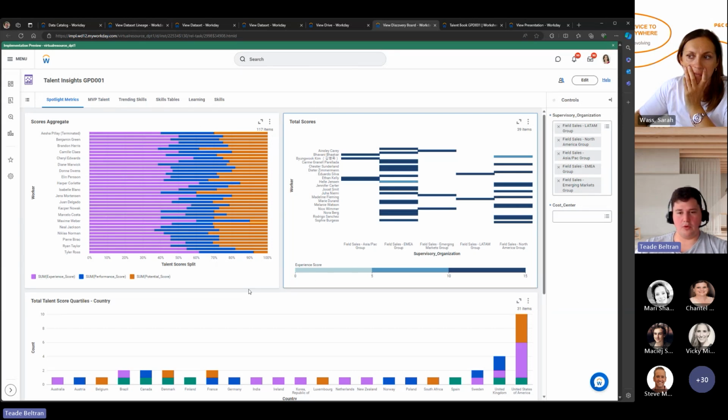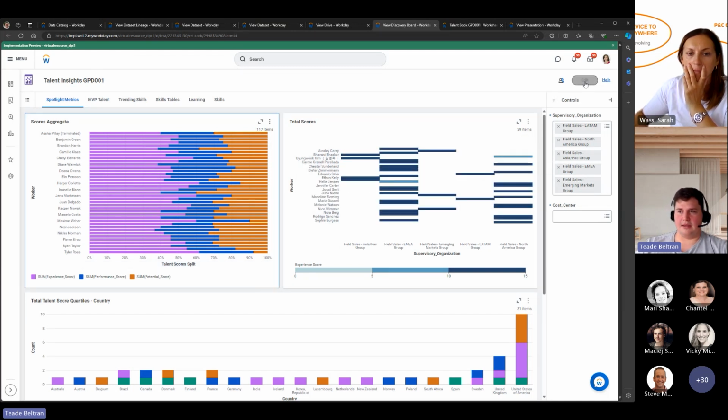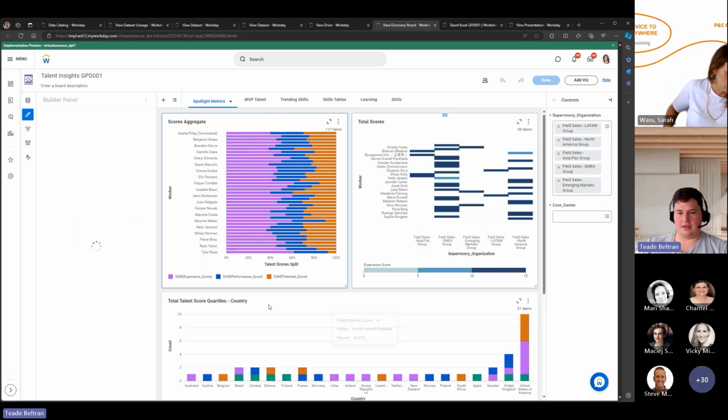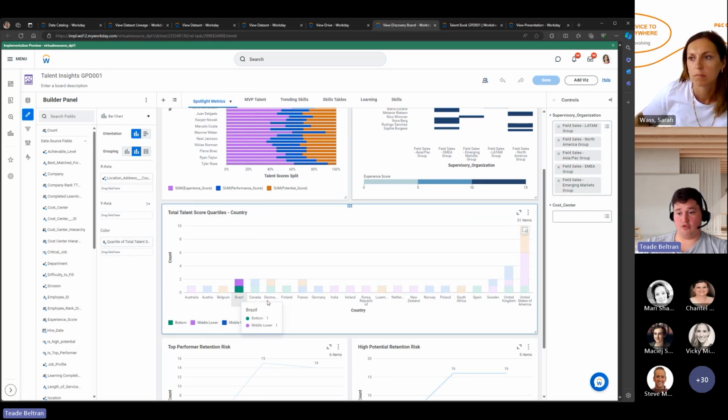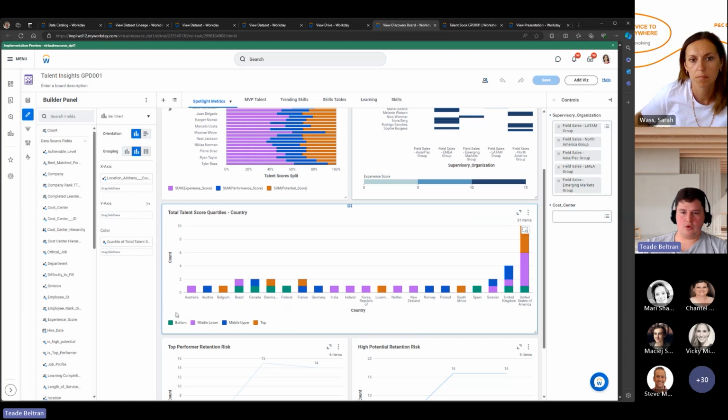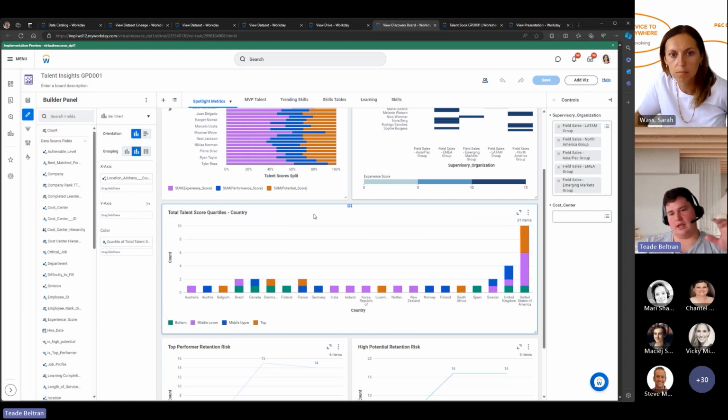Dashboards and normal reporting can sometimes be quite inflexible. With discovery boards, there's a lot of flexibility and it's actually quite quick to change things. So if we were to take this one here, for example, we've currently got it grouped with country. And this is just grouping some sort of quartile calculation that's in the data set.